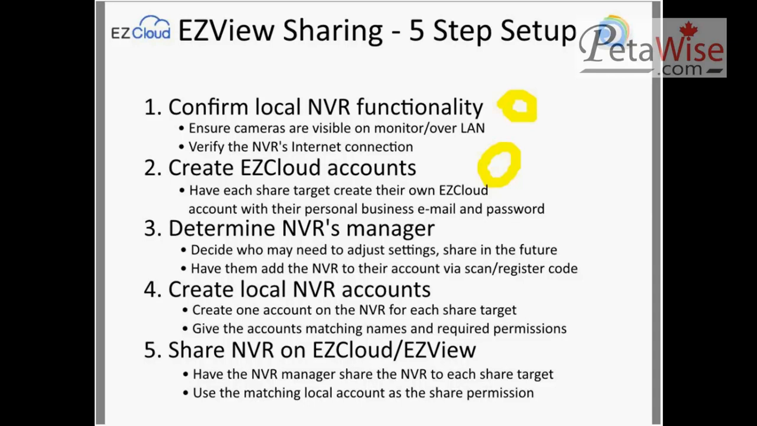The next step is for them to log into the NVR through a monitor or through the web interface and create those local accounts. Remember, we went in and created that viewer account. When we created that viewer account, we decided what permissions they're going to get. So we decide what permissions each person is going to get, and create one account for each person. We're going to create an employee 1 account, an employee 2 account, and say what they can do and what they cannot do.